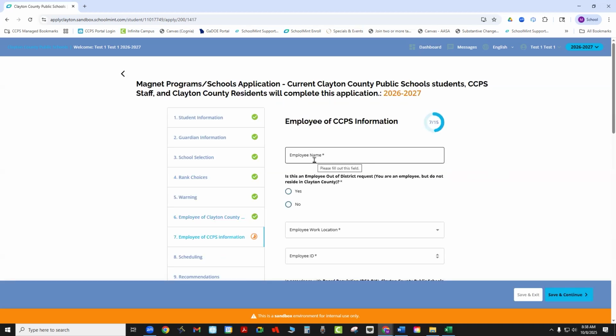You will enter the information that is required. Please note that if you reside in Clayton County, you will select no. Okay, you will select no if you reside in Clayton County. If you reside in a county other than Clayton, that could be Henry, DeKalb, Fulton, Douglas, etc., you will select yes. So you will enter your name.